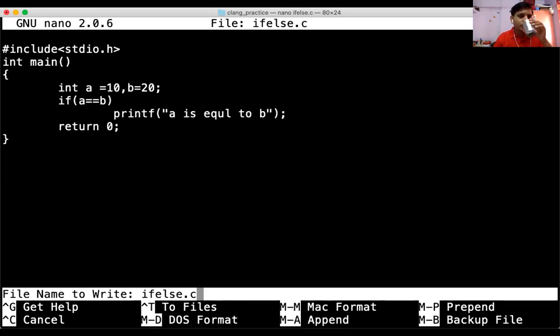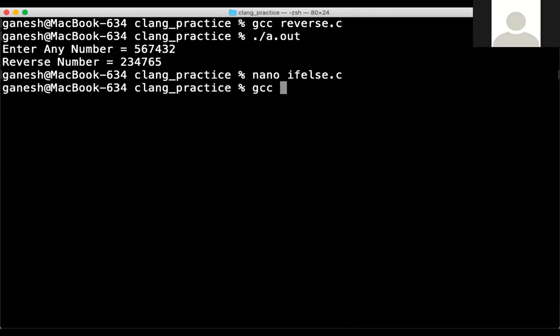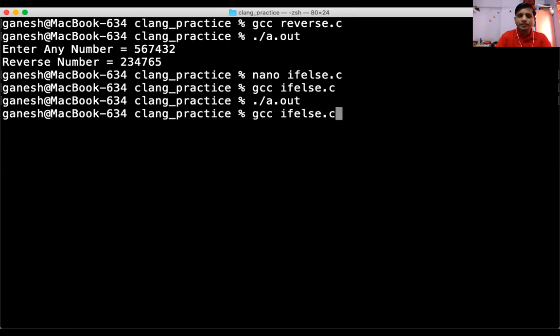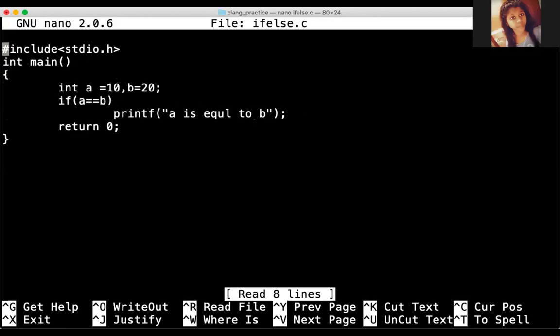What is the output? Nothing, it won't print. Yes, correct. If else dot c and dot slash a dot out. So it will not print anything. Got it? Okay, so what happened with this program then?